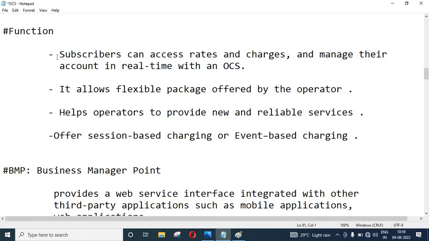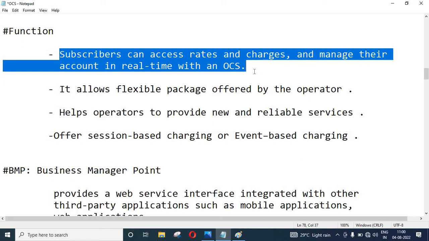So this is the functionality of the online charging system. A subscriber can access rates and charges and manage their account in real time with the online charging system. Okay, what rate and what charge are applied by operators, and what services they are providing, they can manage the account in real time with the online charging system. That means there are more than 50-100 packages for recharge. Like for data, you must recharge for 148 to get 16 GB of data. You must recharge for international calls. You must recharge only for talk time. Some recommended packages and plans are there. So this is called management.